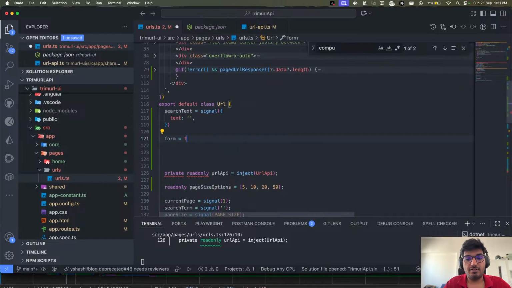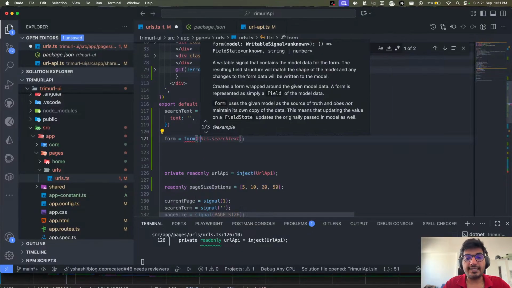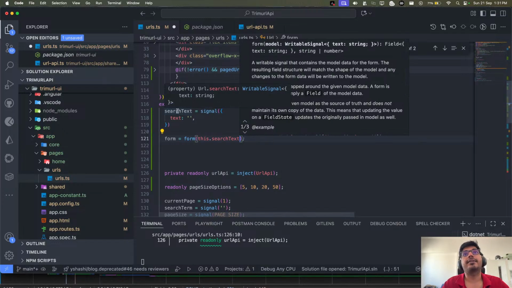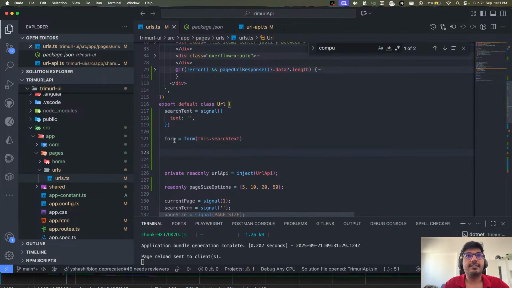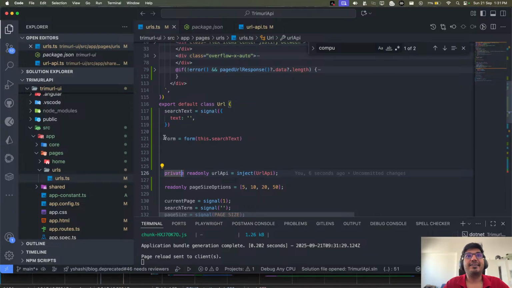So I can create a form, and what this form needs to do is attach the property you have just created, the signal property. And in this way your form is ready, just for one text I'm doing, but yeah, this is what it is. And now see the magic.